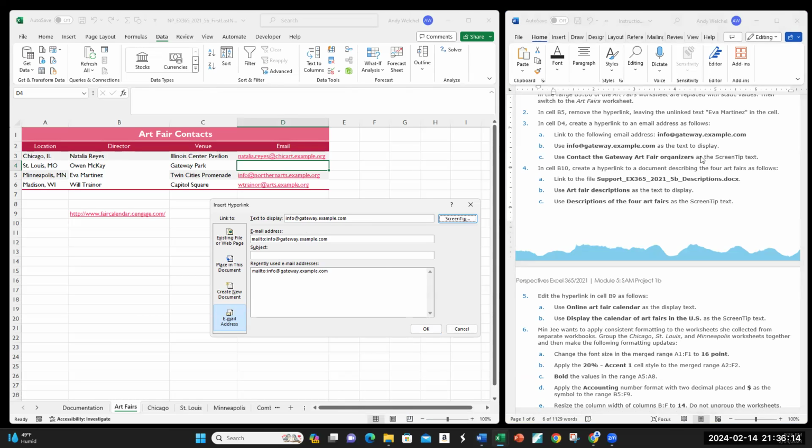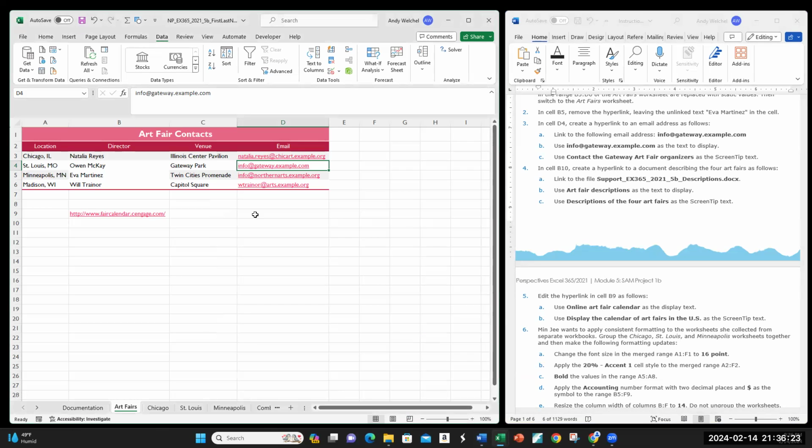What about the subject text? They didn't say anything about a subject, so I guess we'll leave that blank. Hit OK. All right, so the mailto doesn't show up here. That's good. And then notice when I hover over it with my mouse, this little pop-up box appears that says contact the Gateway Art Fair organizers.